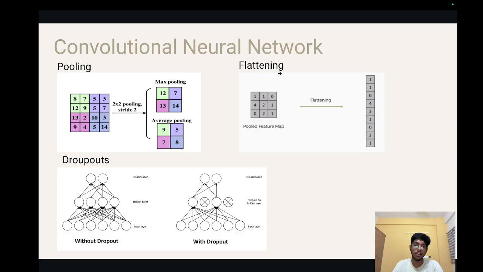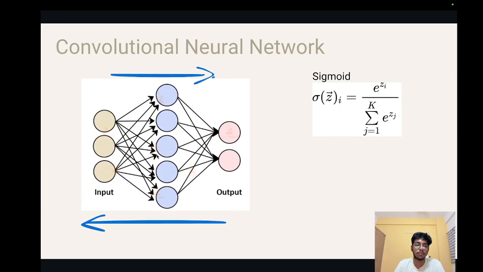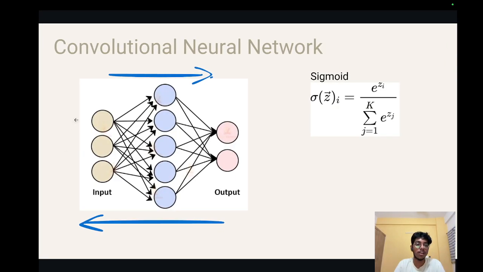Next is flattening. As the image is stored as a multi-dimensional tensor, the flattening operation converts the multi-dimensional tensor into one dimension. The flattened layer is fed as input to the fully connected layer. The fully connected layer looks similar to the ANN. In the beginning, the weights and bias of the fully connected layer are randomly initialized.